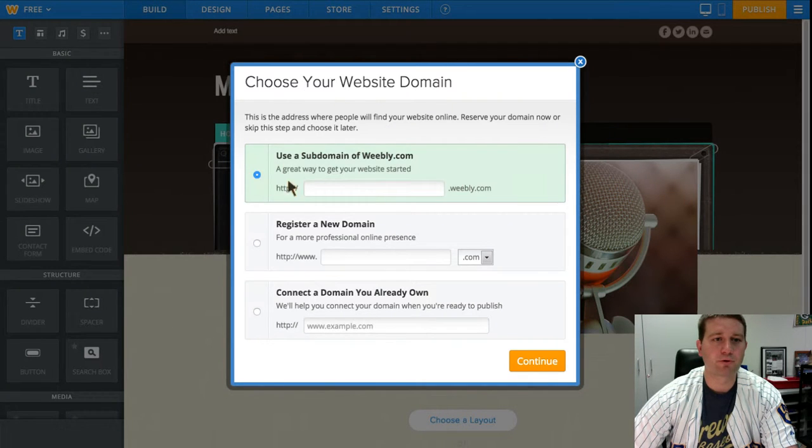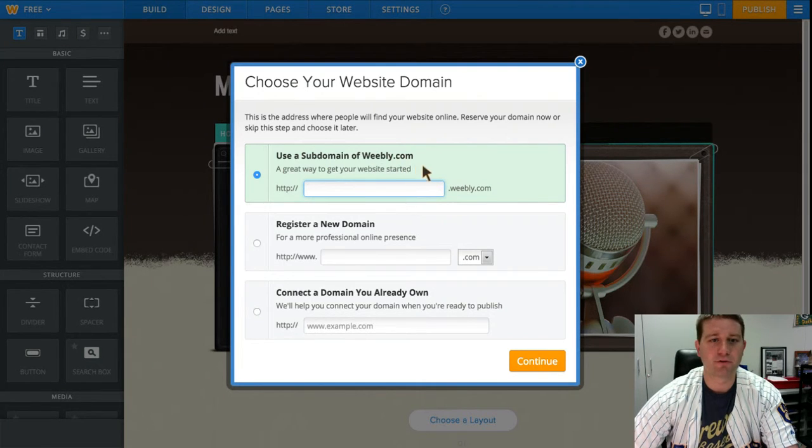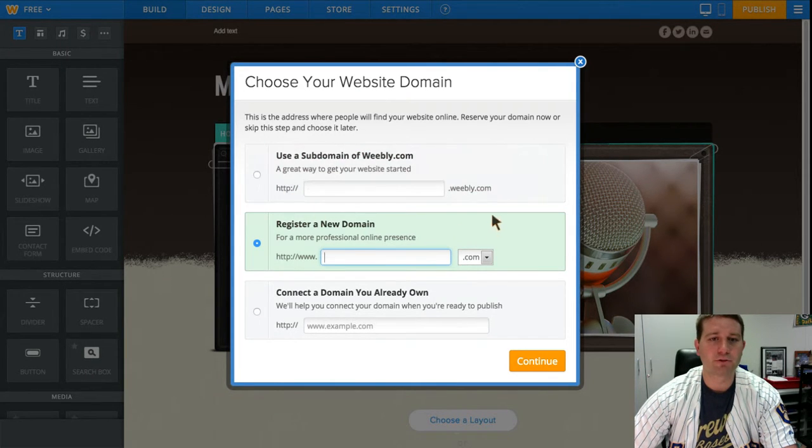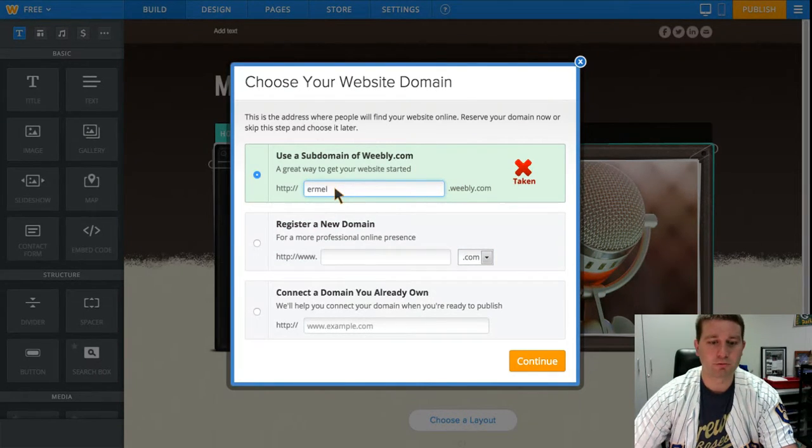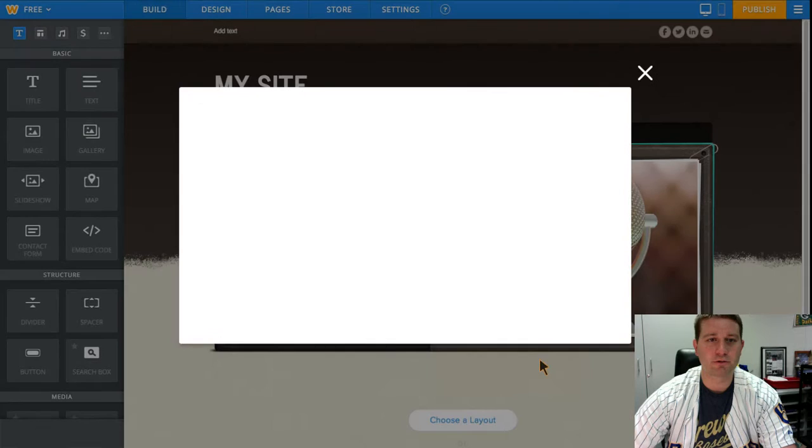Now, this is where I'm going to choose my domain. And this is a subdomain of Weebly. This is the free version. If I go here to register a new domain, that's where I'll have to pay the upgraded version to get rid of the .weebly.com. So I'm going to leave that there, and let's just see. All right, so Ermel is taken. Let's do Ermel Elementary. All right, that's available. So then I'm going to click Continue.